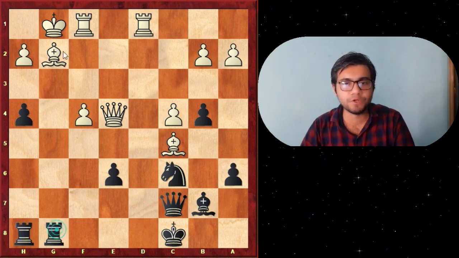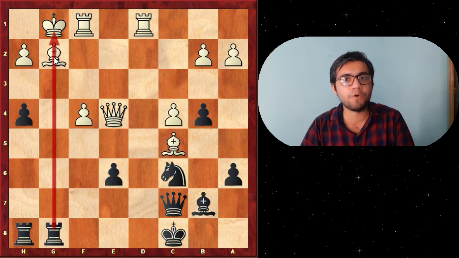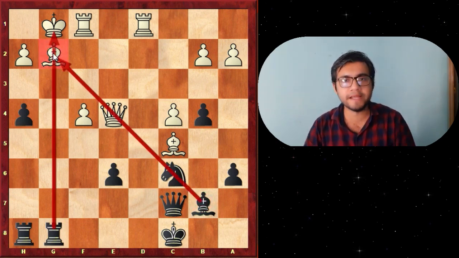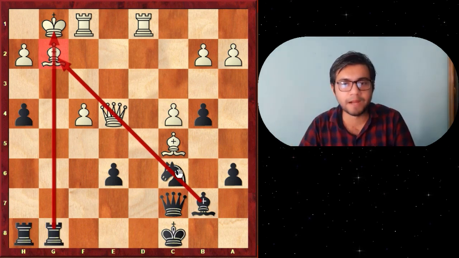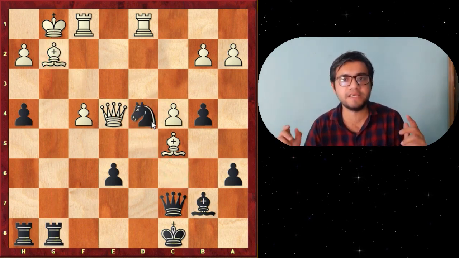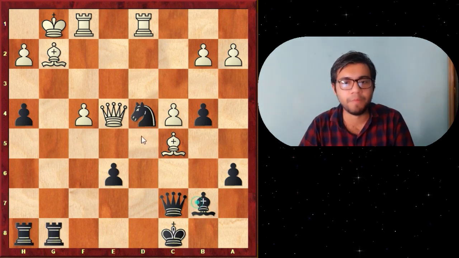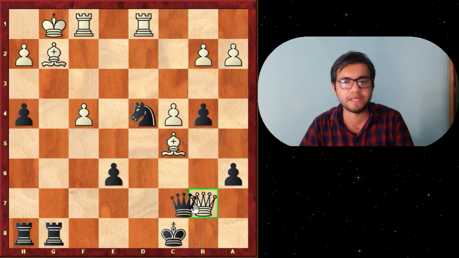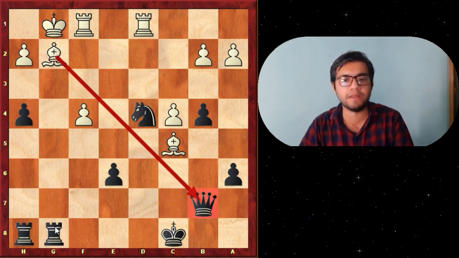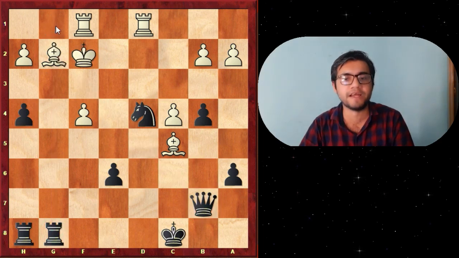Look, black's rook is already active on the g file, and b7 bishop is also pointing in the same direction. Black played knight d4, sacrificing his knight. Black is attacking white's queen, and if white plays queen cross b7, then black plays queen cross b7, and the white bishop cannot capture the queen because it is pinned on the g file.